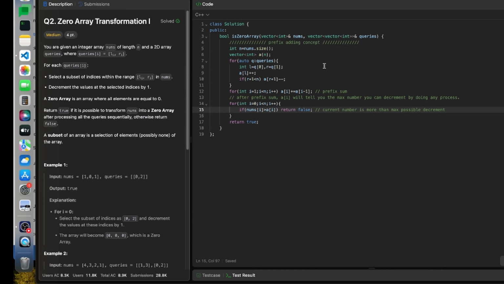So this is the code of the problem. I'll be using the prefix sum concept. I get the size of the array. Then I created a new array, a null array initially, where all the elements are 0. Then what I'm doing here, I just found the left index and right index for each query. I am incrementing the left index by 1 and I'm decrementing the r plus 1th index by 1. Then I'm doing the prefix sum concept. Prefix sum is a of I plus equals a of I minus 1. It's a prefix sum.